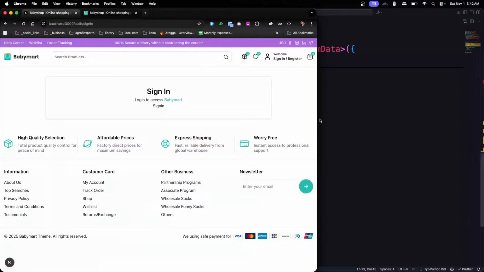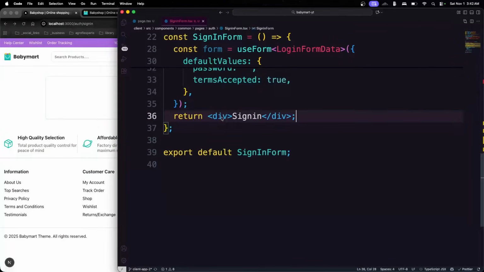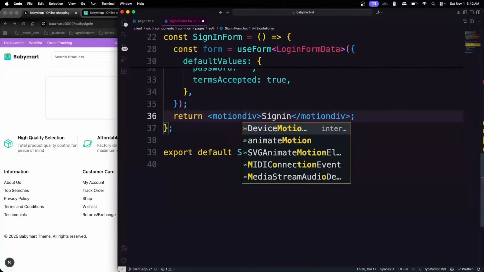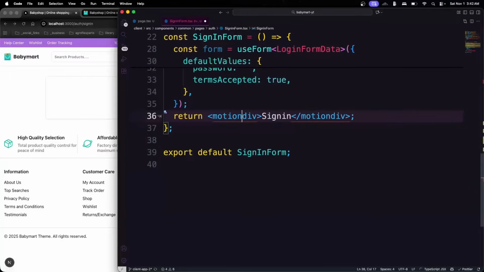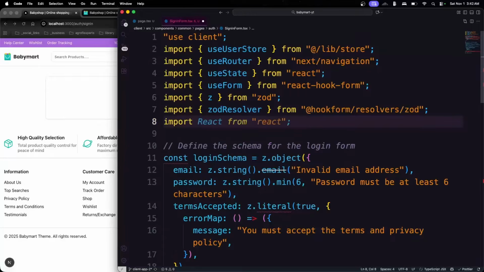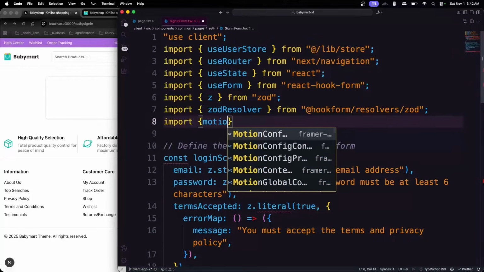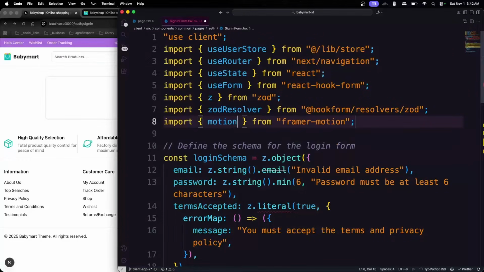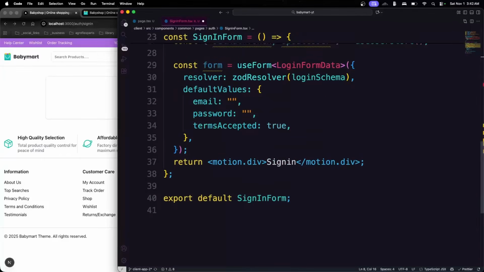So we can use the motion here. Instead of directly embedding there, we can just simply use that motion.div, and we can import the motion property directly at the top. So it should be import motion from framer-motion, right? In the motion value, we will provide a very slick value property. It's going to be coming from bottom to top.